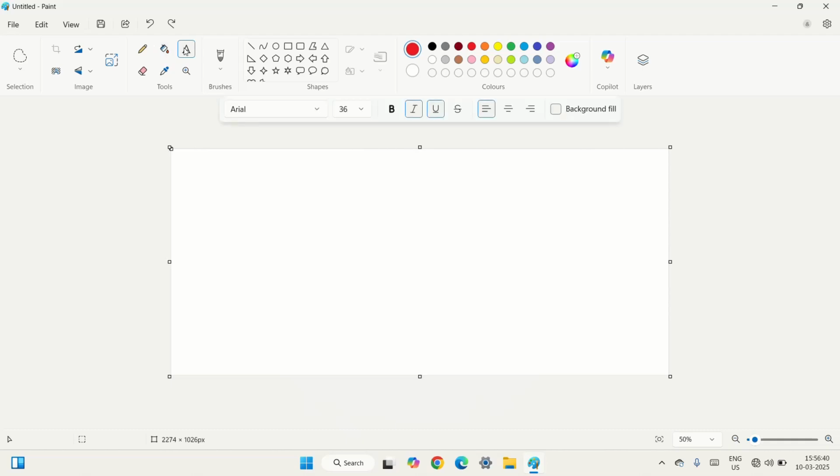Now this is the text option. If you want to add text to your file, just anything you want. I'm writing KT text here.